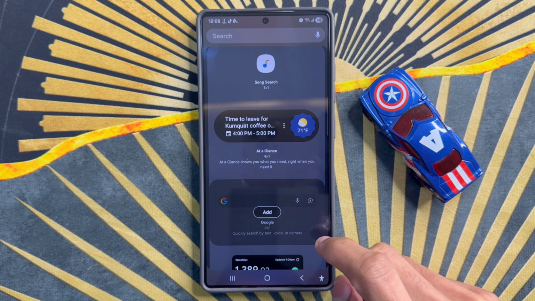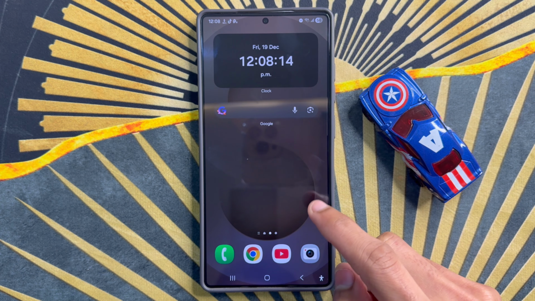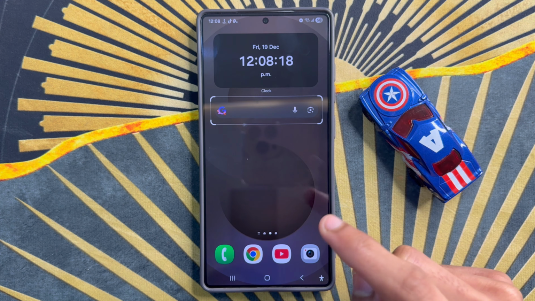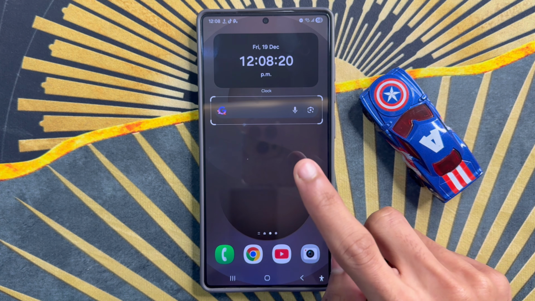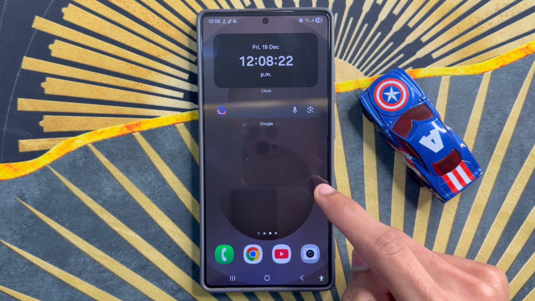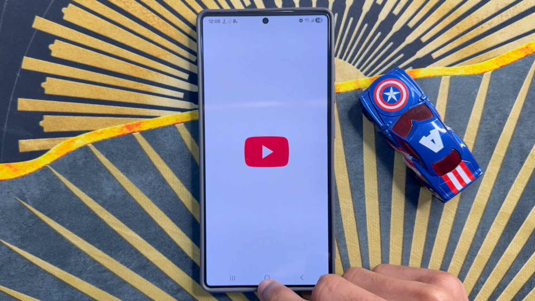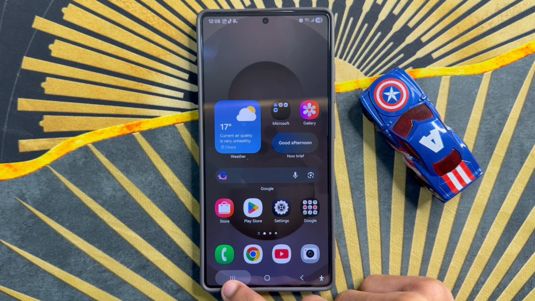Click on Google search widget and click on add. You will see Google search widget is added on home screen. After the process, click on screen, and you will see the Google widget added on home screen. After the process, go back to home screen, refresh phone.